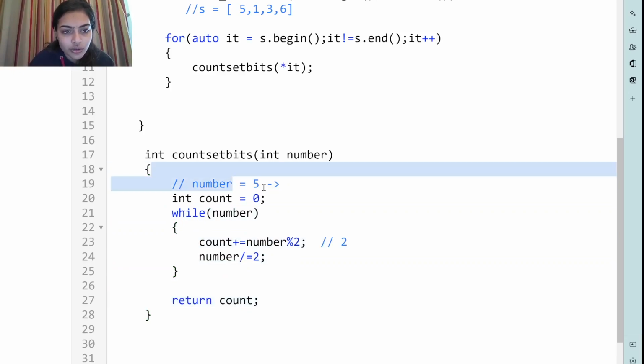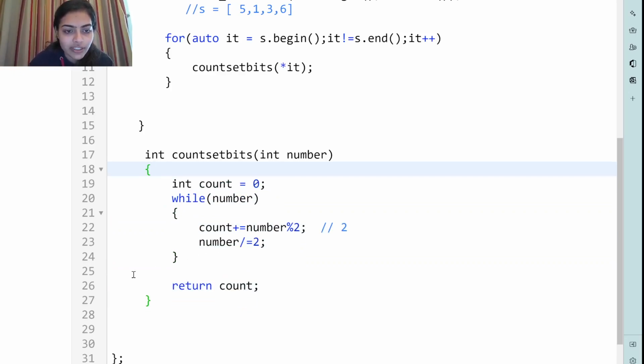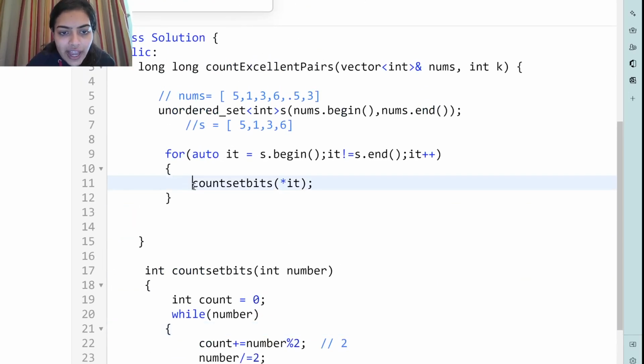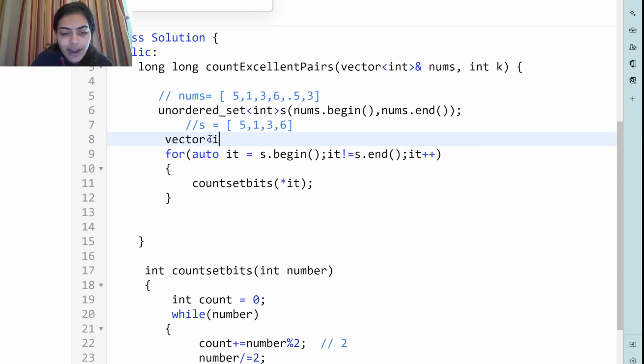So this will count the number of set bits in any given number, and the time complexity of this operation will be log of number, right? Okay, so this is done. Now once I have this, I can just store it in a vector, and I can then sort the vector, right? So let me store it in a vector which stores the number of set bits.